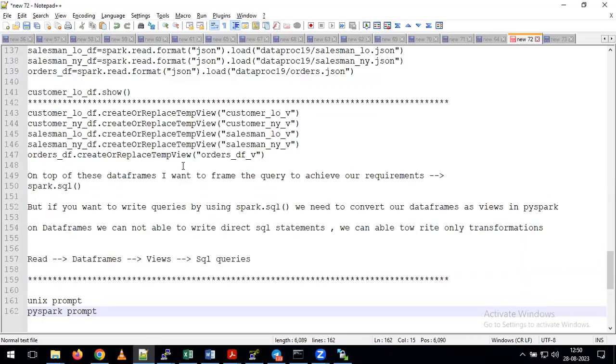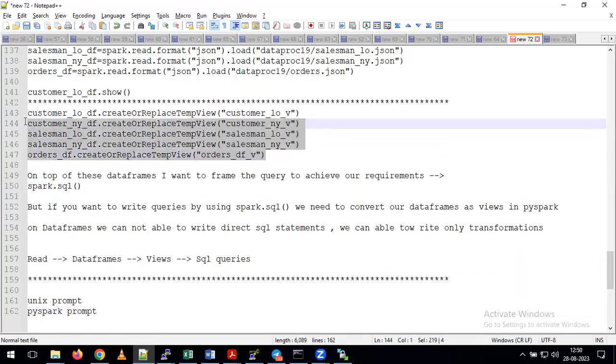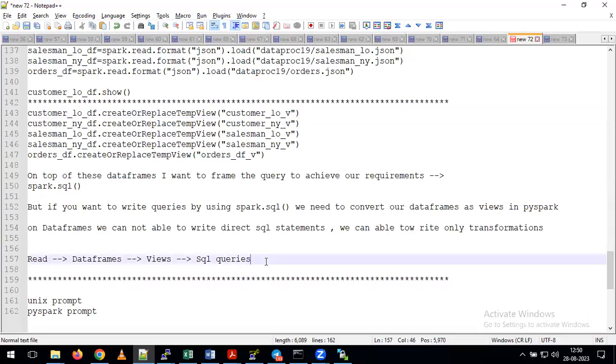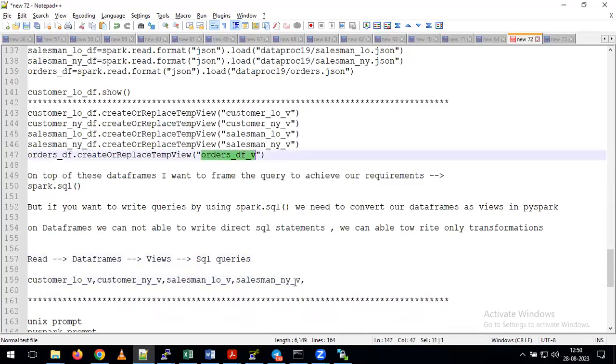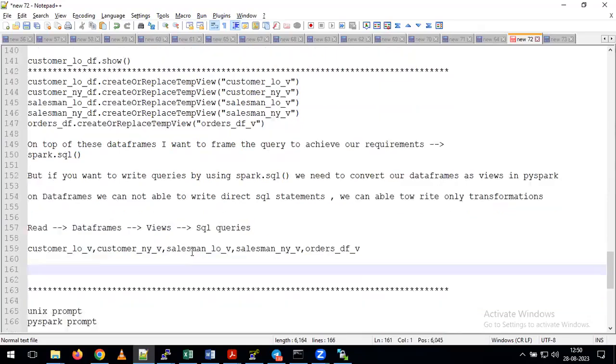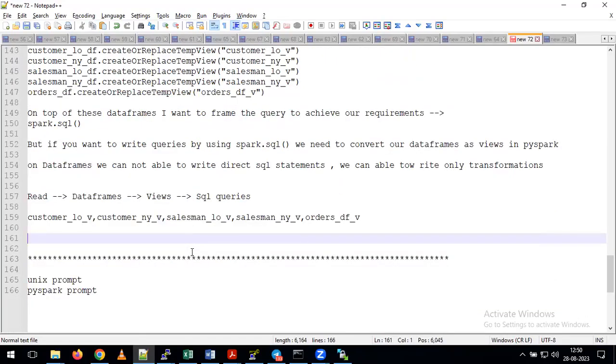Now see here, I hope all the people have created these views also. Now indirectly, we have the data frames and we also have the views. Just assume for a few minutes: this is one, this is second, third, fourth, and fifth. These are the 5 views you created. Just assume that all these are tables. By considering them as normal tables, try to give the answer: how can we frame the query here as per the requirement?